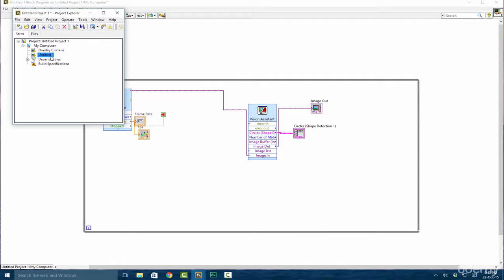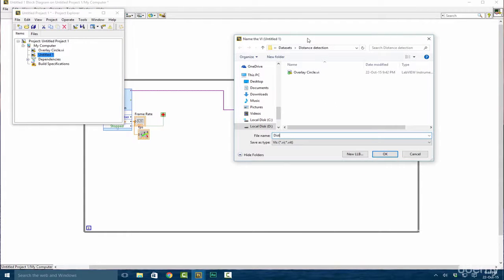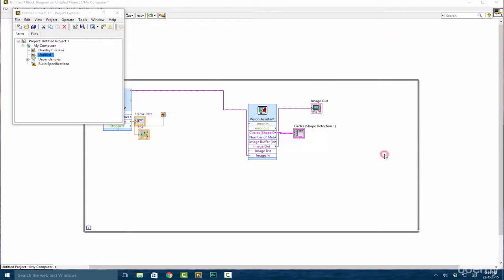Okay, so the reason why we open up this as a project is so we can introduce sub-VIs, which are basically functions in LabVIEW. So let's just save our project, and we're going to call it distance calculator. Click next. We save the project, and then we're going to save the VI.